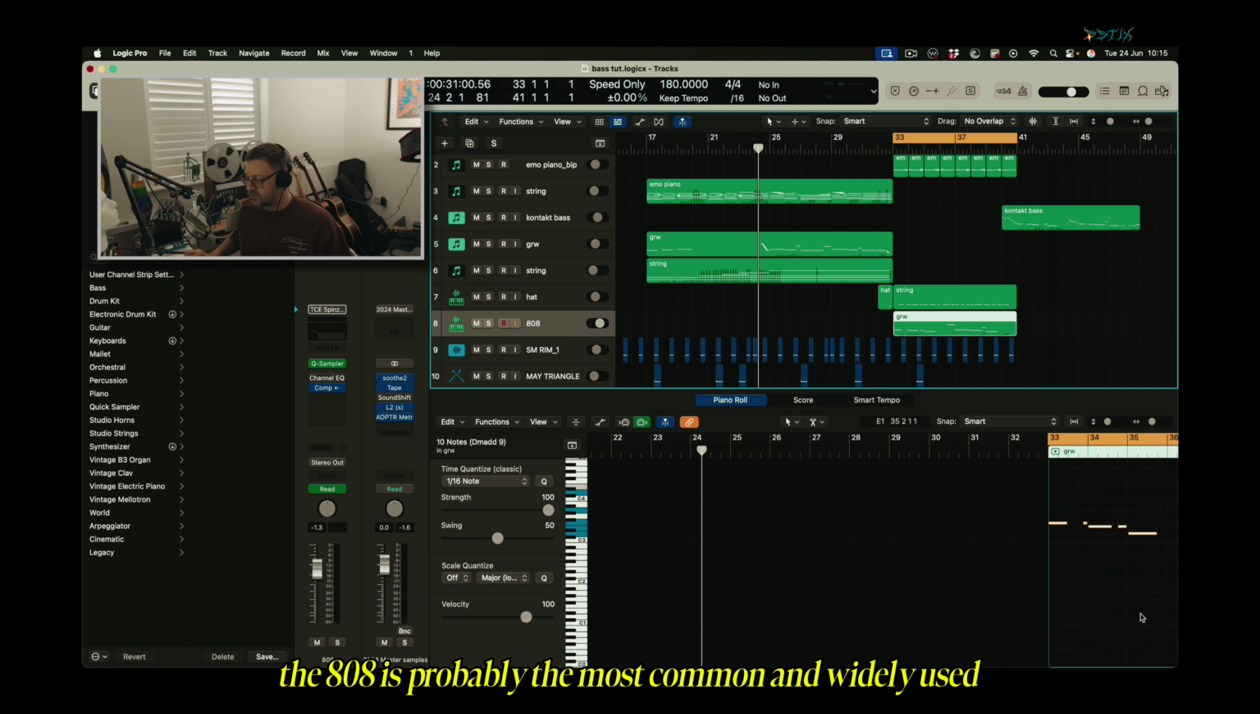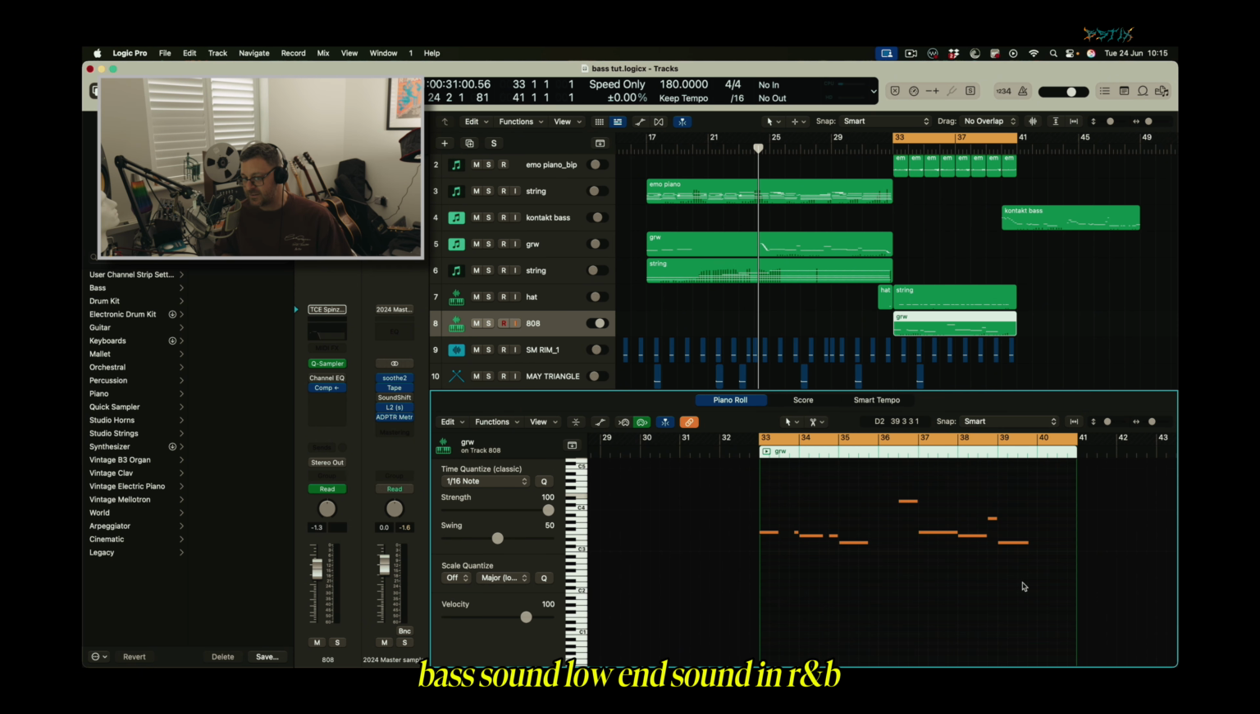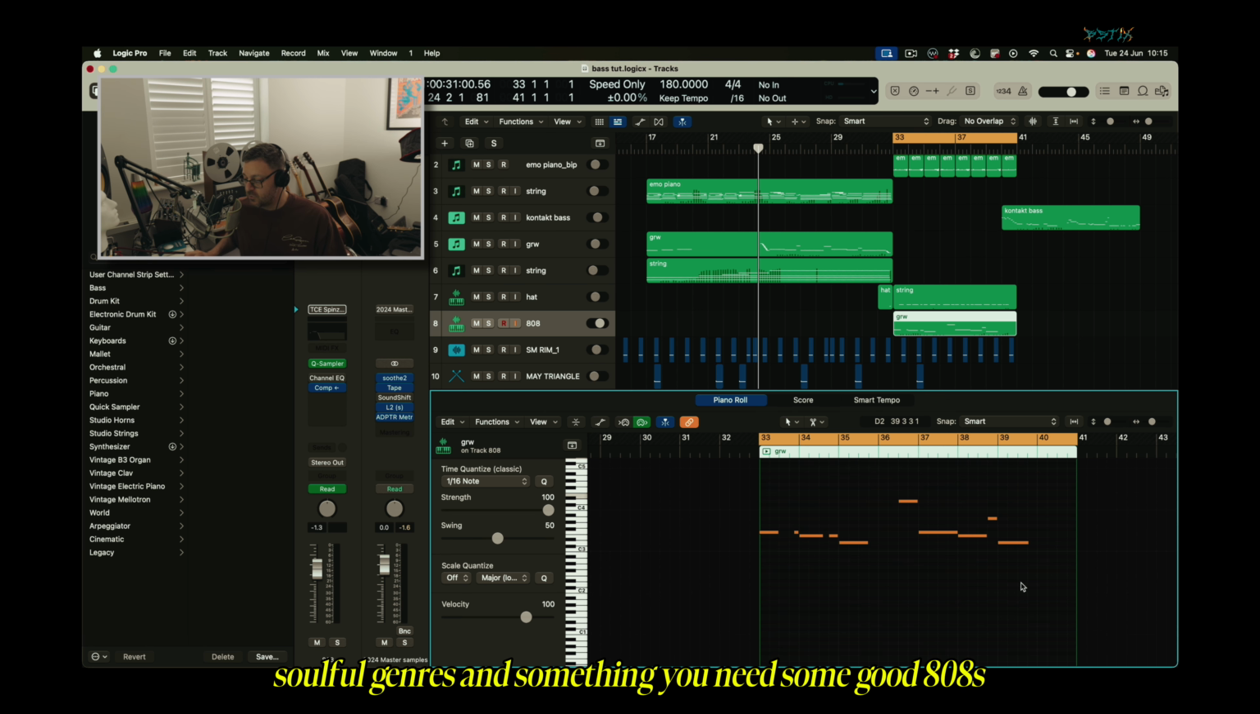Now, the 808 is probably the most common and widely used bass sound, low-end sound in R&B, trap soul, any kind of, again, soulful genres, and something you need some good 808s. I, as a rule of thumb, don't tend to make them myself.